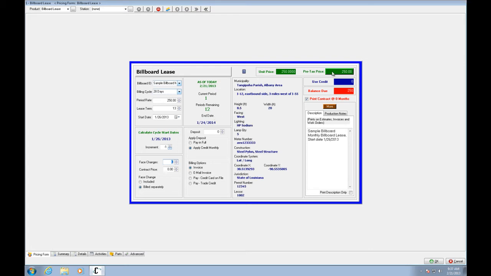For each subsequent billing, the current period will increment by 1, and the remaining period will de-increment by 1 until the lease is complete. Viewing the third panel in the first column, there is information on face or graphic changes agreed to as part of the lease.